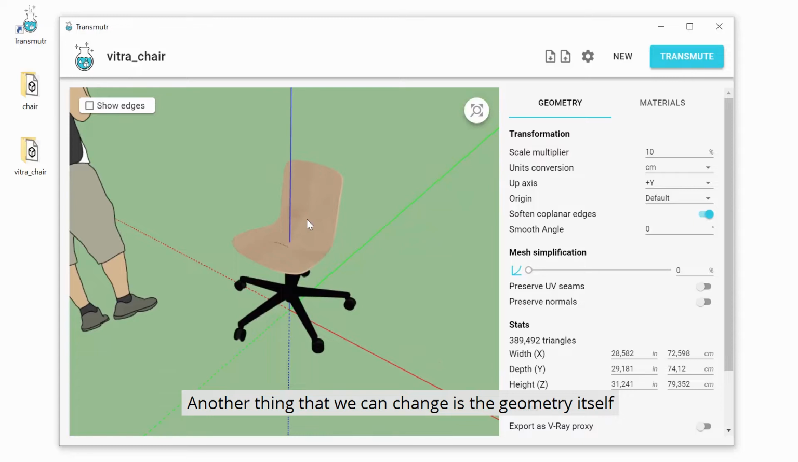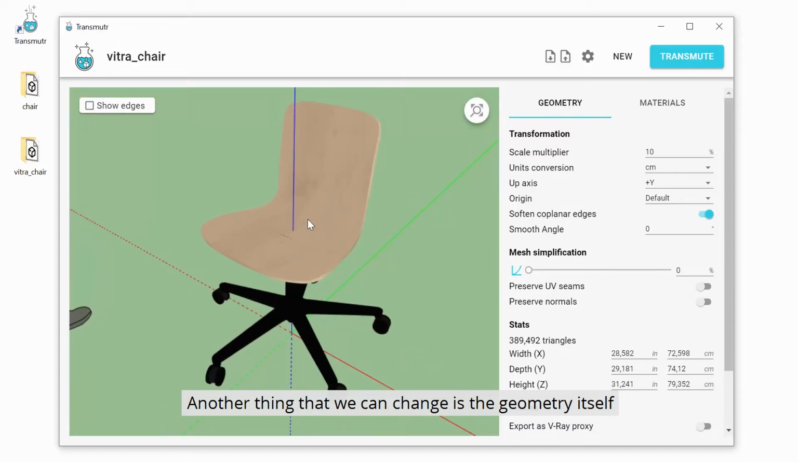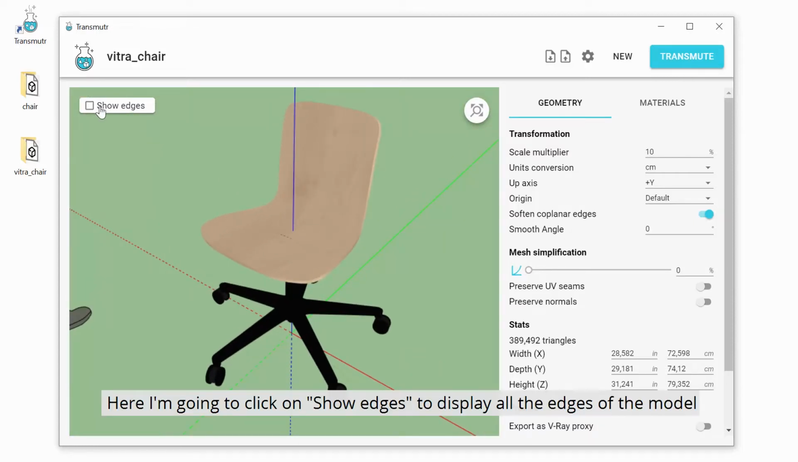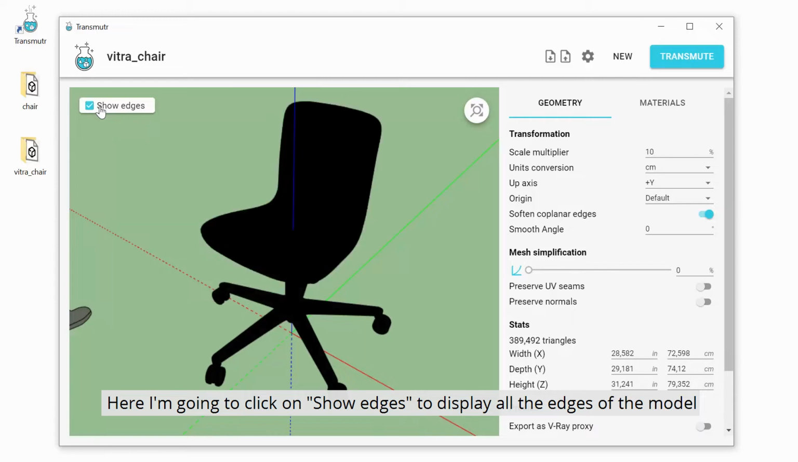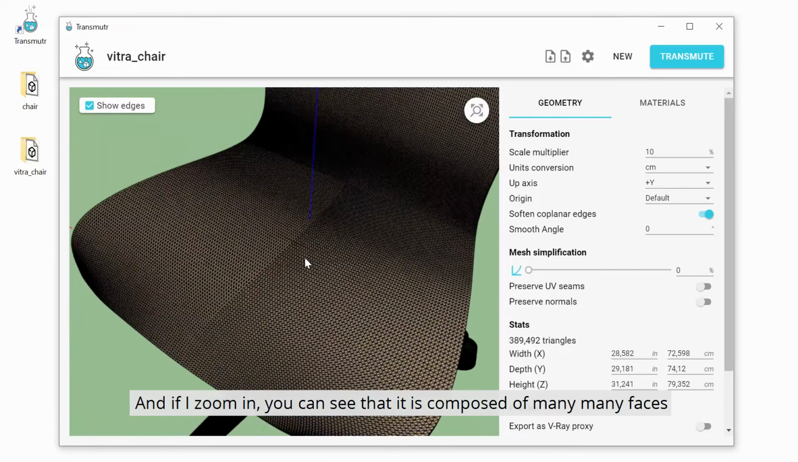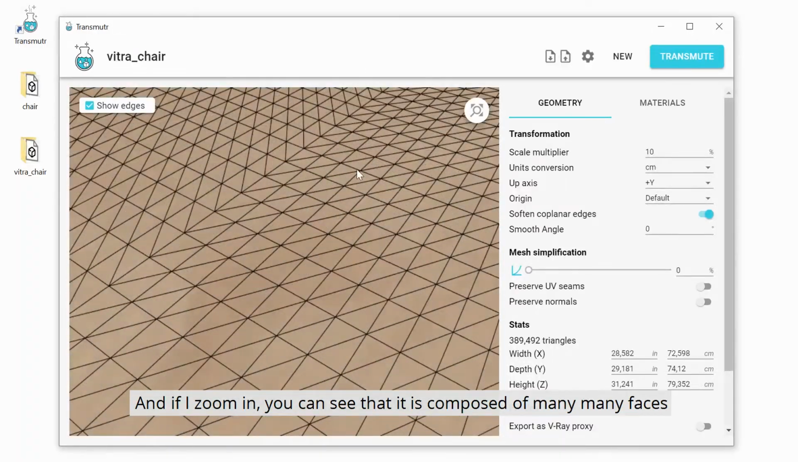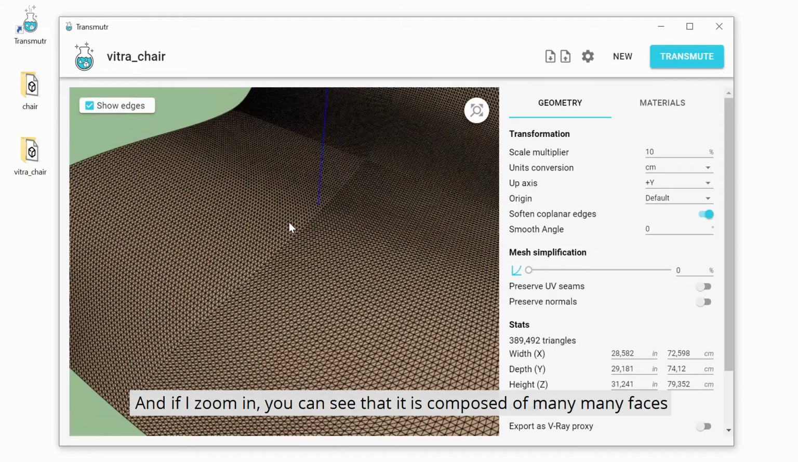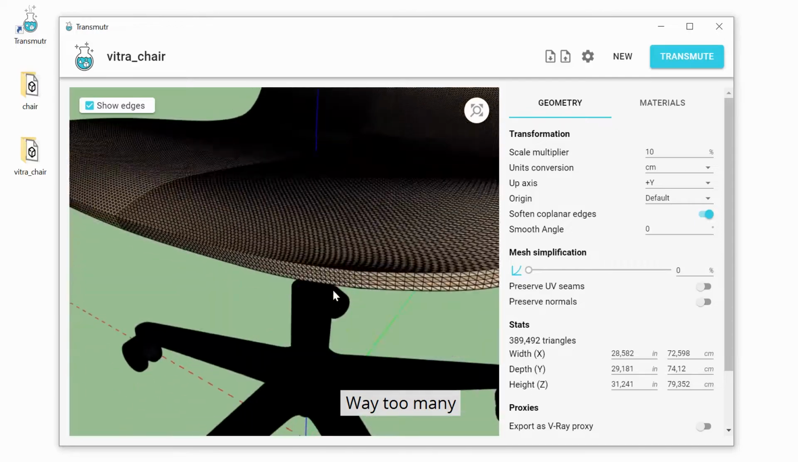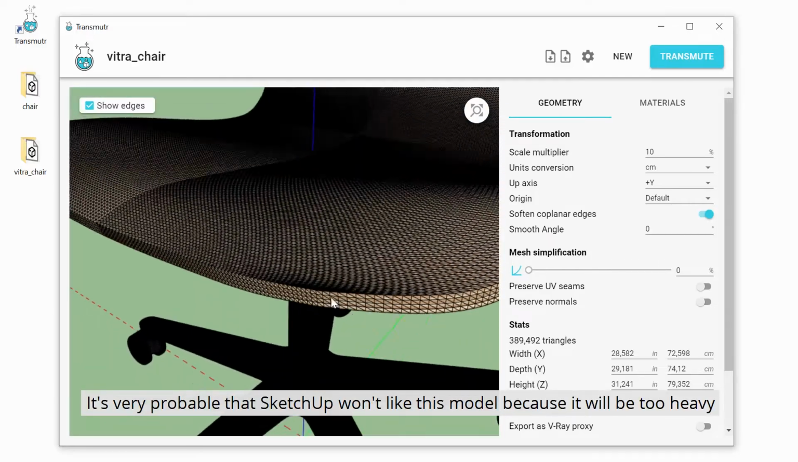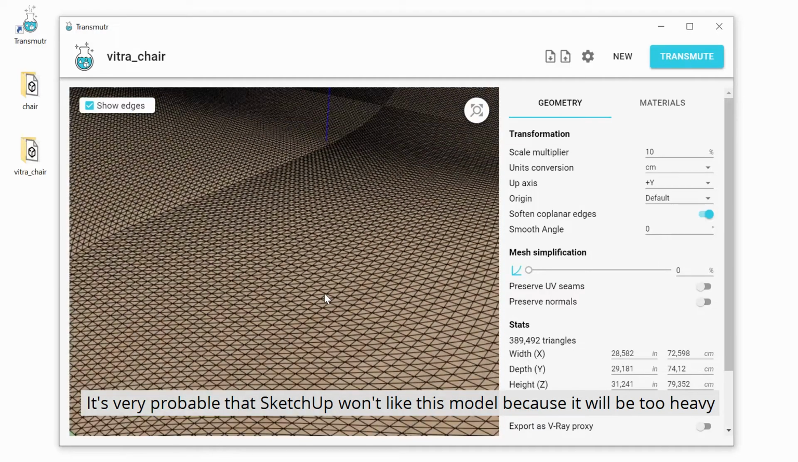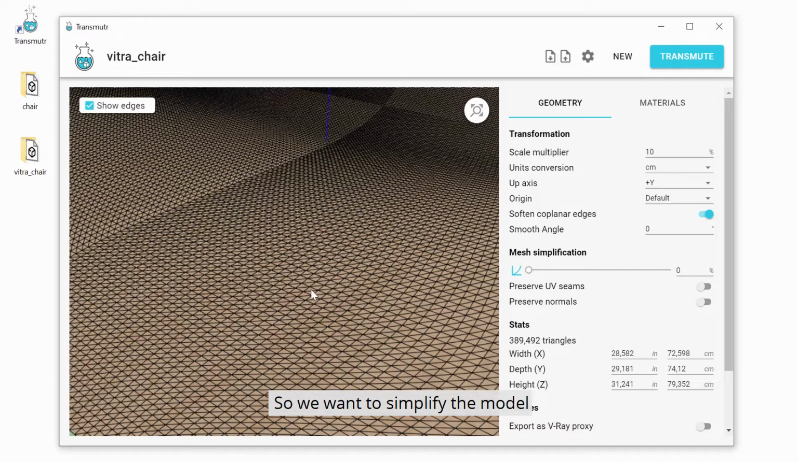Another thing that we can change is the geometry itself. Here I'm going to click on Show Edges to display all the edges of the model. And if I zoom in, you can see that it is composed of many, many faces, way too many, and it's very probable that SketchUp won't like this model because it will be too heavy. So we want to simplify the model.